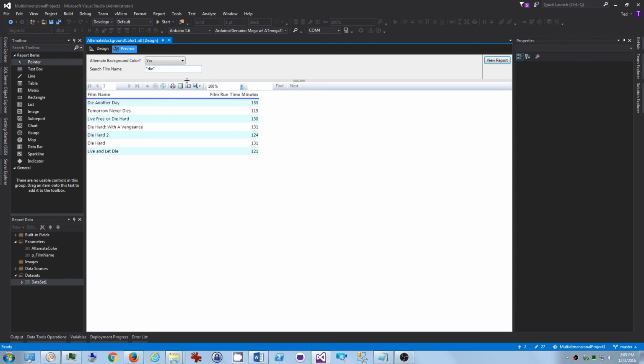Now if I remove the star at the back, now it will pull up everything with die at the end, and there's only one of those. Now if I put the star just at the back, now it'll pull up anything that starts with die. Of course, the way I had it with star, die, star pulls up anything with die anywhere in the title.